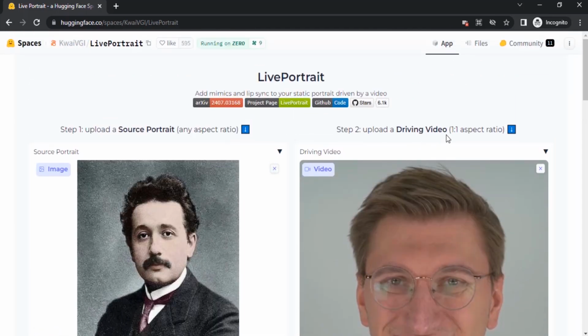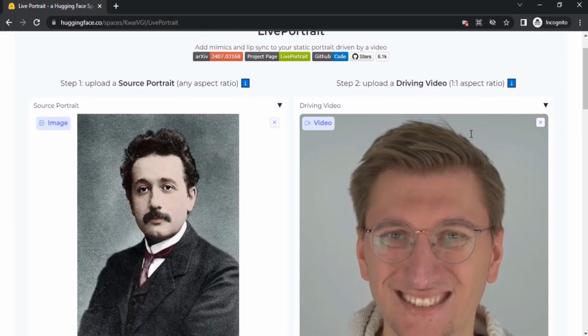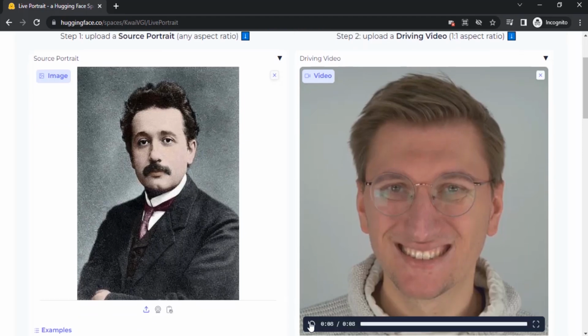The driving video should be in a 1:1 aspect ratio, and there should not be many movements. You should not move your camera. The camera should be static, and you should not turn your head too much, otherwise this effect won't work. You can see in this example, the camera is static, only the face expressions are changing. So this video will work well.